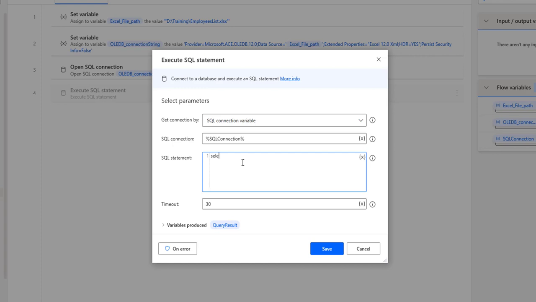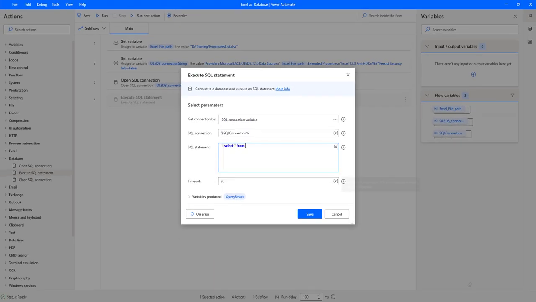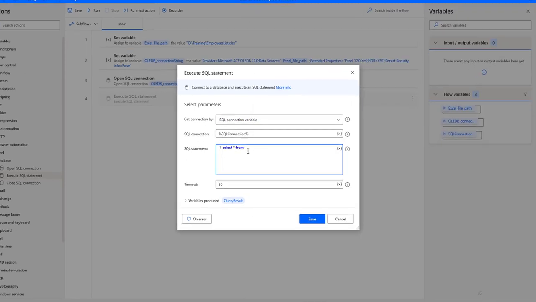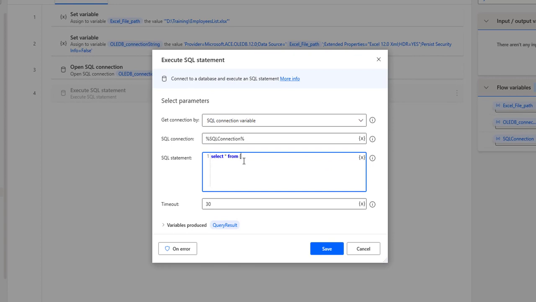So I'm going to use select star from. The first one is the table. So what is the table? In our case, employee underscore person underscore details is the sheet which we have. We have to mention the same sheet over here, right? That is emp underscore personal underscore details.